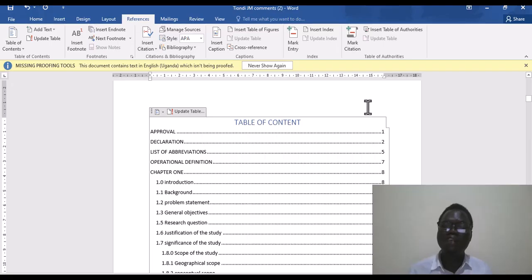Now, we still have many things to do. The table of contents, we normally divide it. You have what's called the numerical parts. The numerical parts usually include the chapters, from Chapter 1 to Chapter whatever.